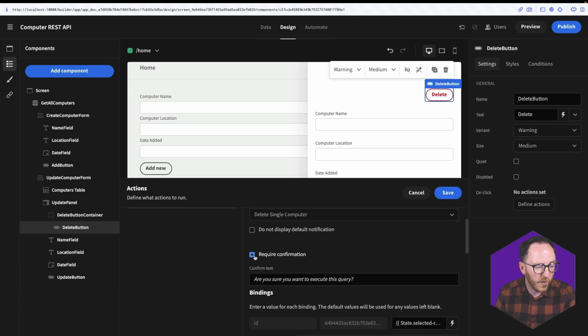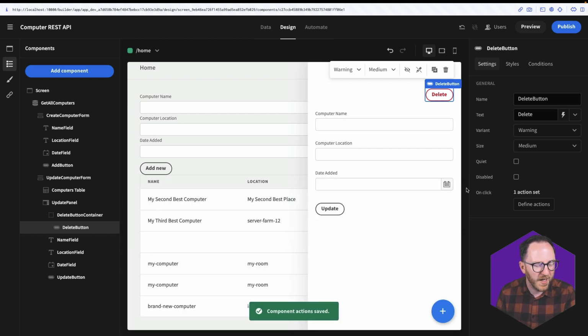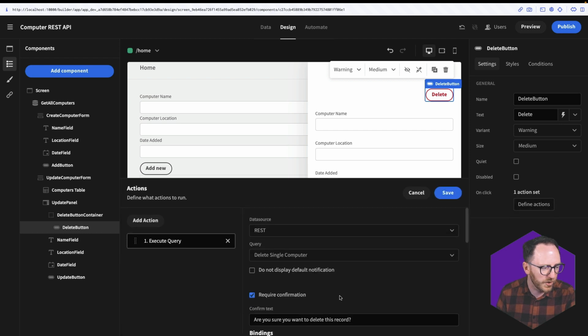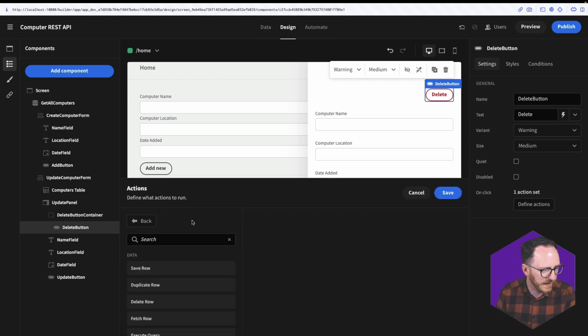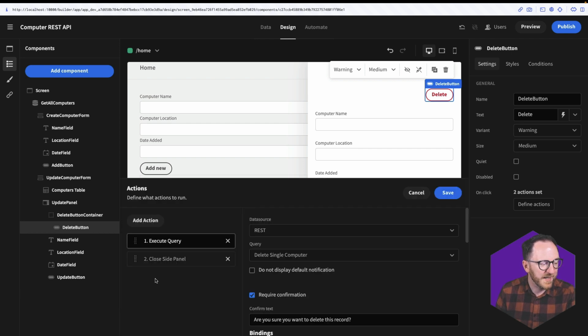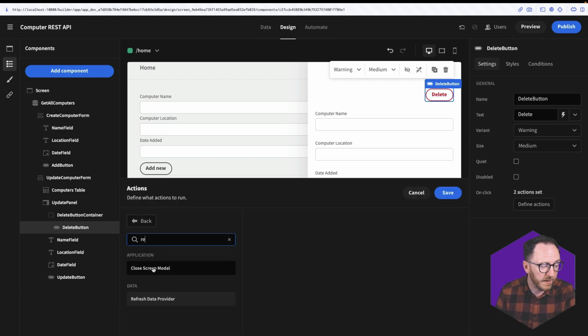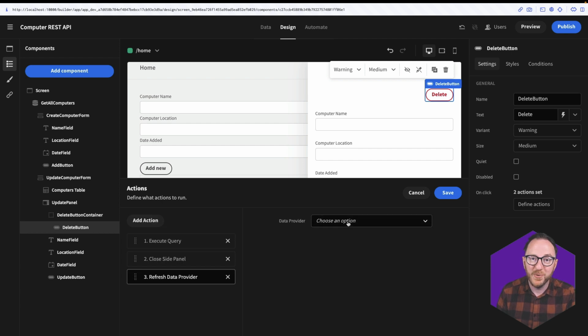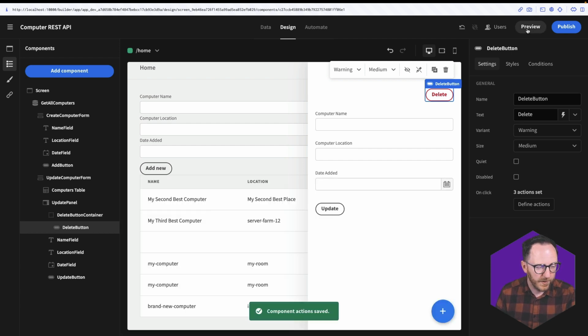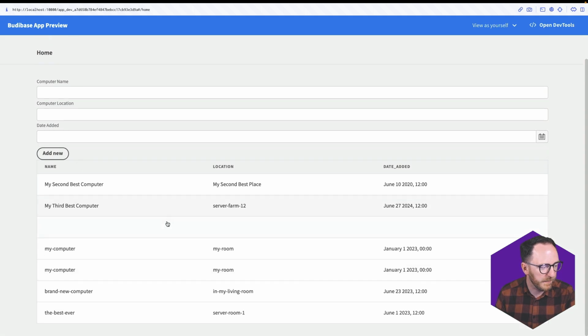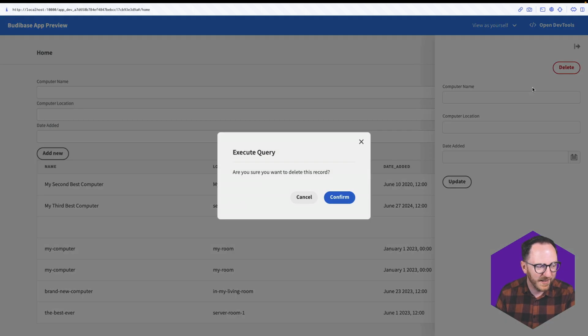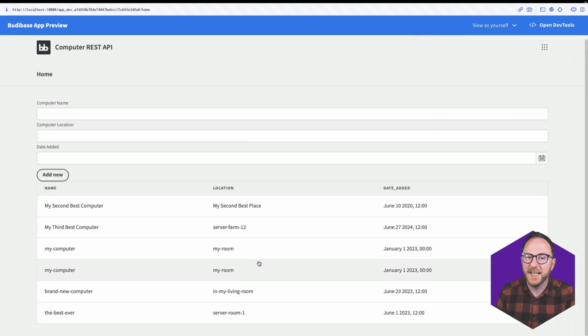Now, I'd quite like to require confirmation here for it to say, are you sure you want to delete this record? And I'll save. Now, I also want this panel to close so it's gone and we can move on. So I'll add action and I'll close the panel. And the last thing I want to do is to refresh the data provider so the table knows that that record has been deleted. So let's test that out. I'll click on the empty row. I'll press the delete button. Are you sure you want to delete this record? I'll confirm, and it's gone.